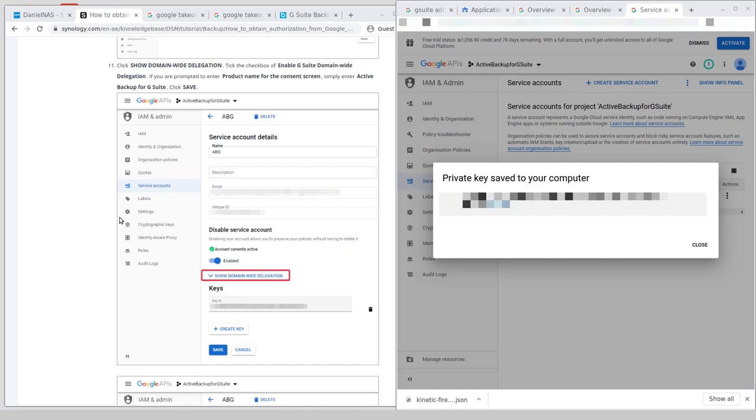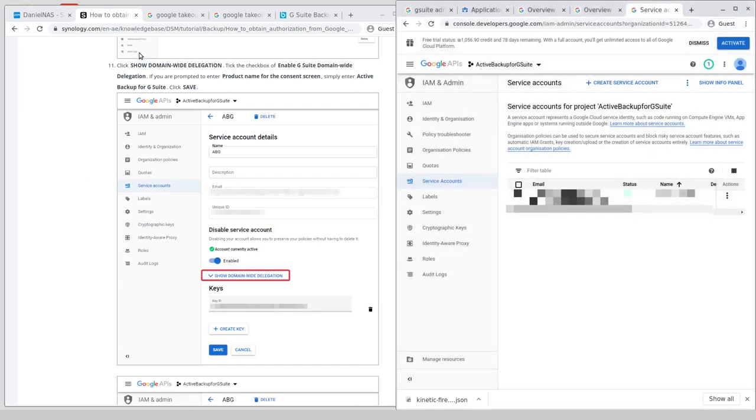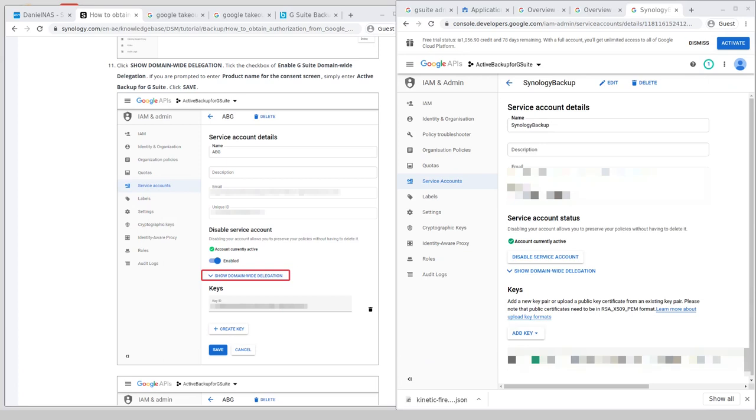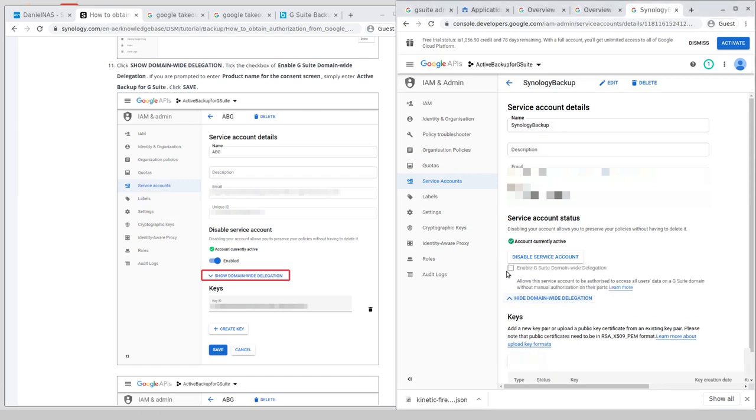Indeed, there are unfortunately more steps. So step 11 is click show service domain-wide delegation. Tick the checkbox and click activate. So I'm just going to do that too. I just clicked on the email address in order to get back into service accounts. You can see there's a nice drop-down here called show domain-wide delegation. I'm going to click on that, and you can see that it was not enabled by default. So I'm going to enable that.